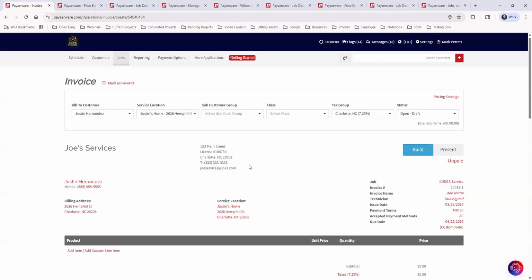So we are starting out on an invoice for my customer, Justin Hernandez. And this is something that you can do. There's different scenarios where you may want to use this feature, but you can actually build out your price book while you're building your invoices.